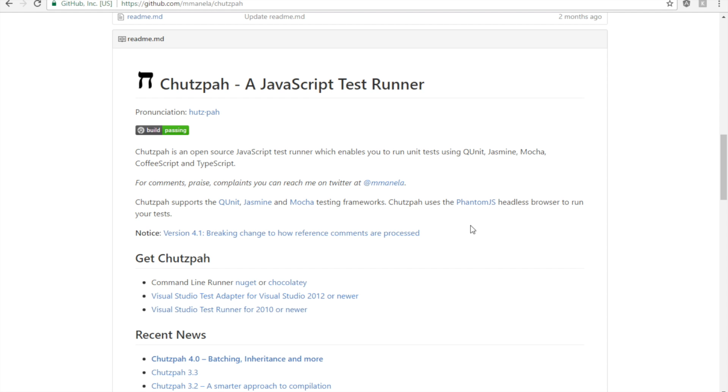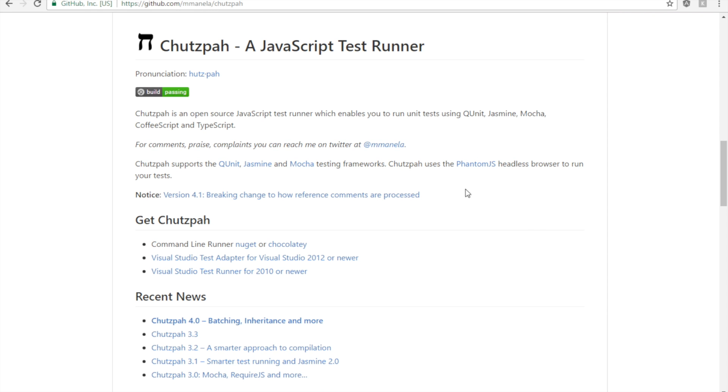And if you are interested in hooking up Chutzpah and your tests in your build server, you can think about using Phantom.js for it. Or maybe I can create another video on how to do it later on.